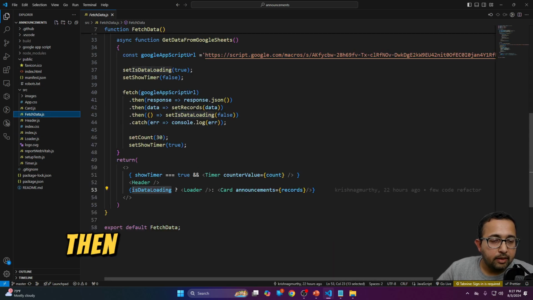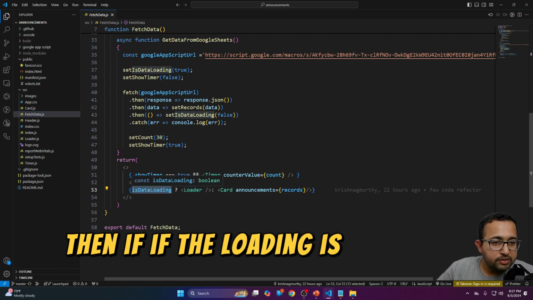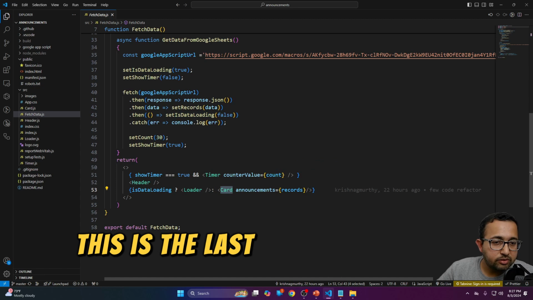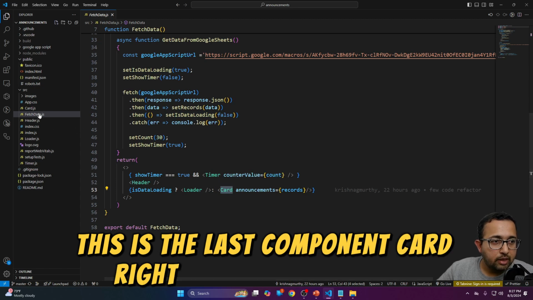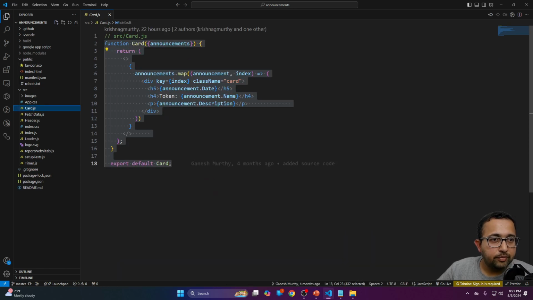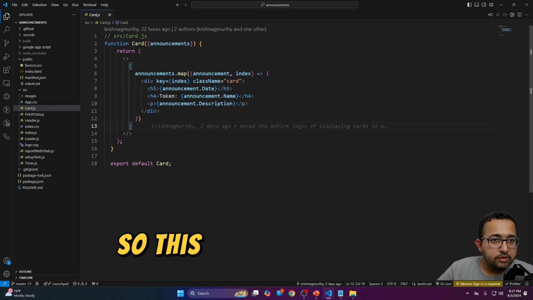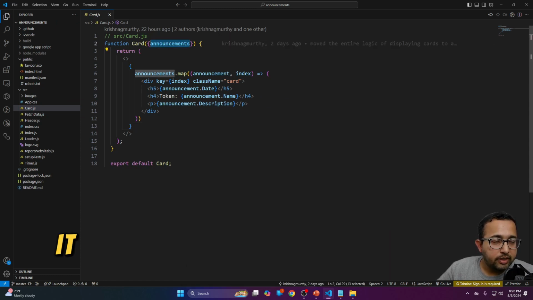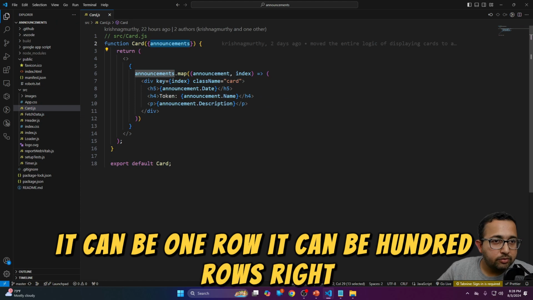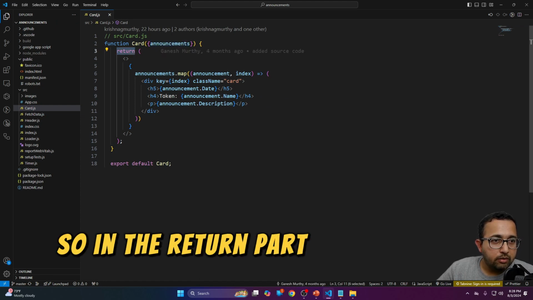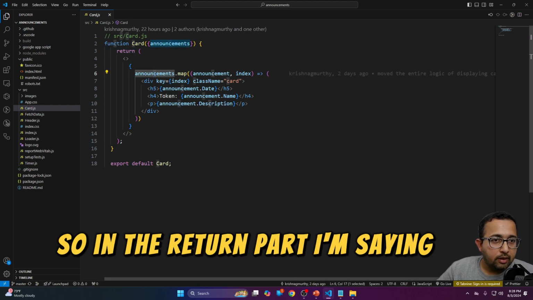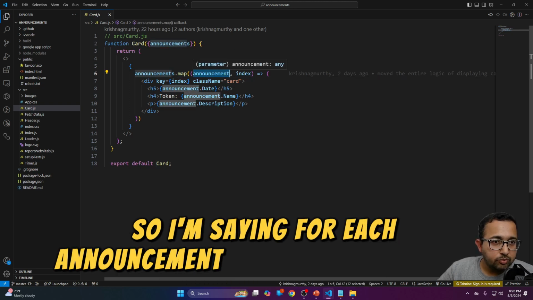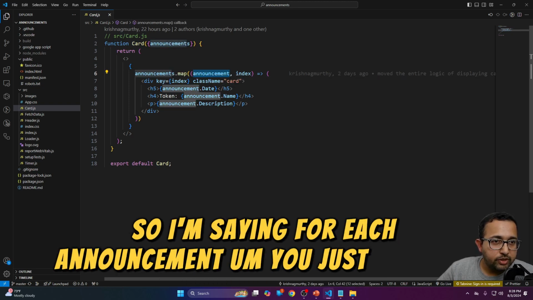Then if the loading is done, then don't display the loader, display the result. This is the last component, card, right? Let's go to the card. So this accepts an array, announcements. It can be 1 row, it can be 100 rows, right? So in the return part, I'm using the array.map method. So I'm saying for each announcement, you just create a div.